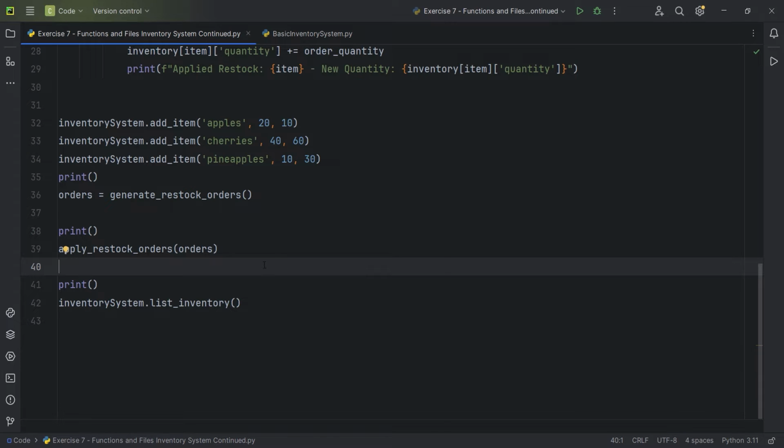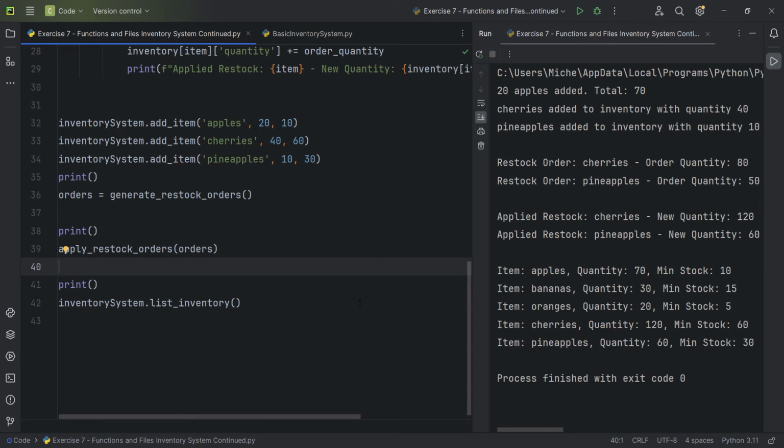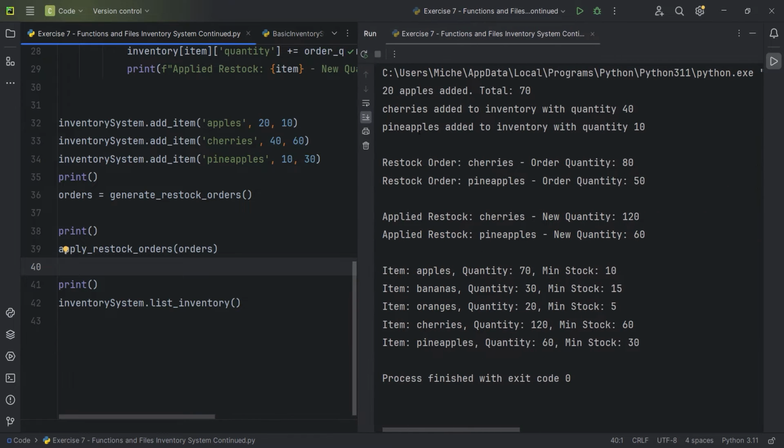so we can see all the new items. So when I right click and I run, you can see right here that first of all, we had a restock of cherries, and then we had a restock of pineapples, and in here we actually applied it to the cherries, so now we have a total of 120, and we applied it to the pineapples, so we have a total of 60. Those are the double of the minimum stock that we talked about. And when we print out the list's inventory, we can see that we have 70 apples, just like we had right here, and the minimum stock is 10, cherries 120, pineapples 60, so everything works just fine.